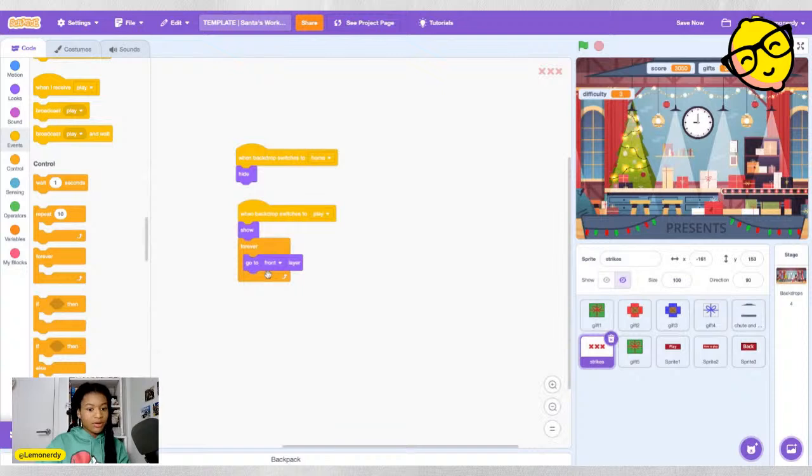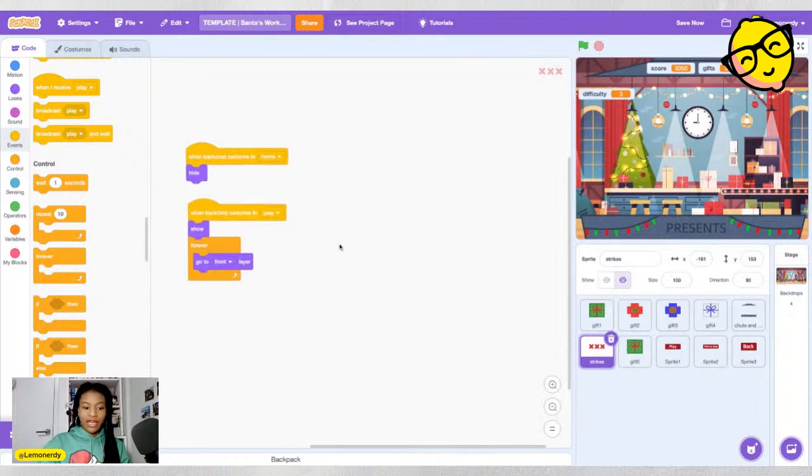So we'll just keep going to the front layer forever, or you could do times 1,000 if a forever loop triggers your anxiety like it does for me sometimes. I'm like, what if the game explodes? It won't, but just in case. It doesn't really matter. But we want to go to the front layer. We want it to show when it comes to play.